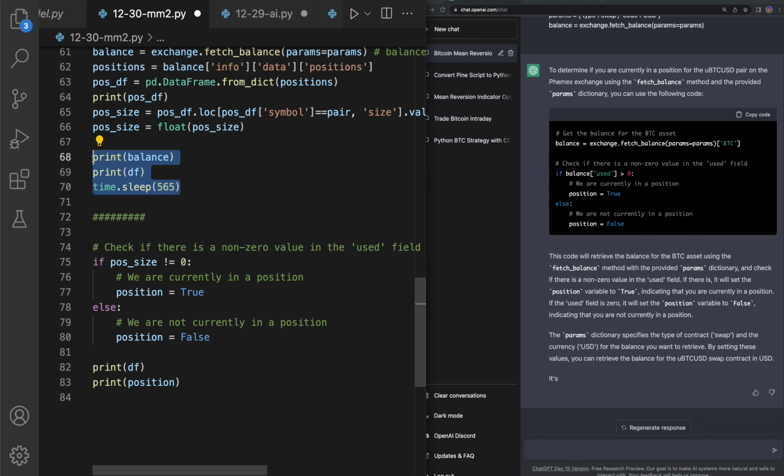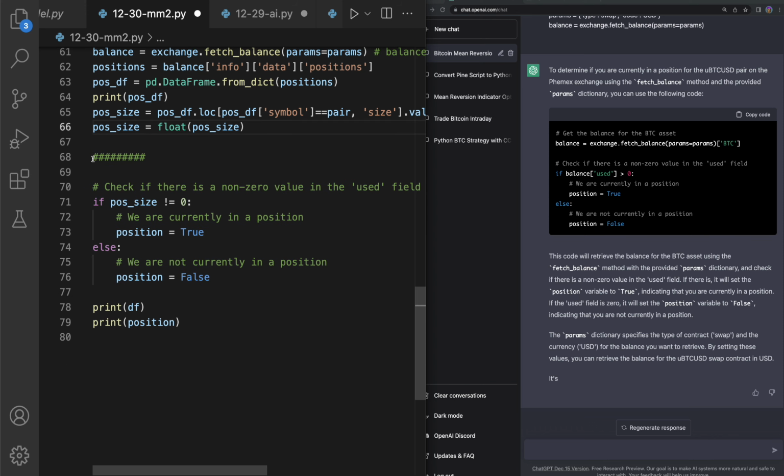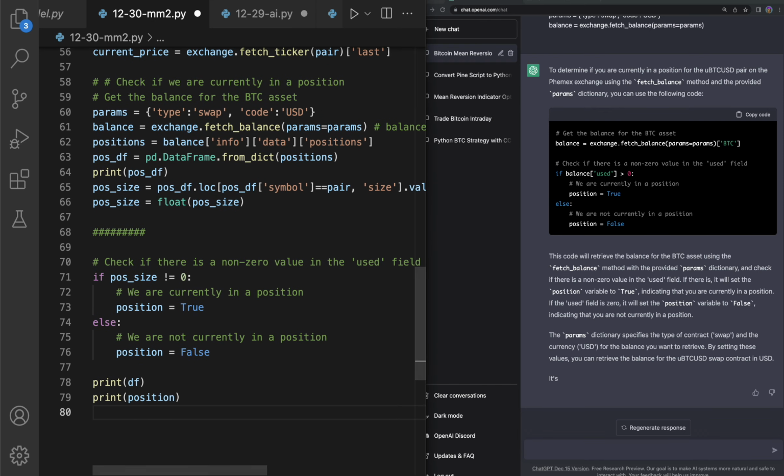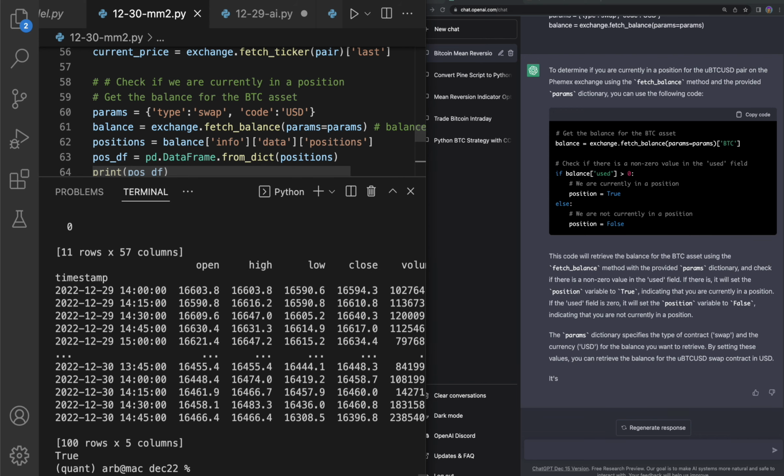So let's go ahead and say, I'm looking at my Femex account. I do have an open position from a market maker that we built a few videos back. So if that's the case, this last thing should print out true. And there it is, it says true. So we can just keep on building.